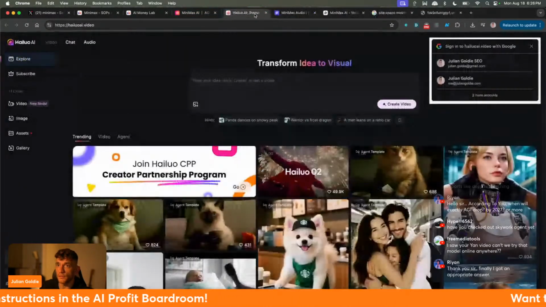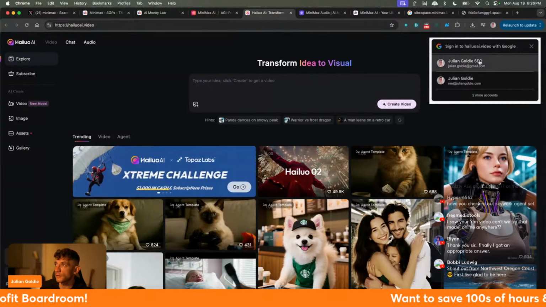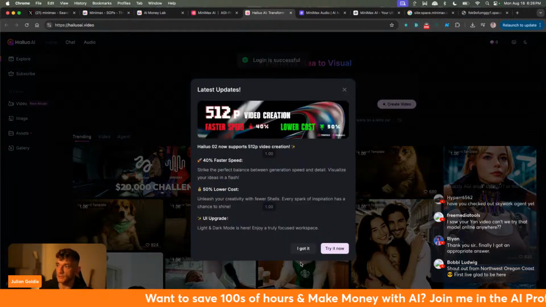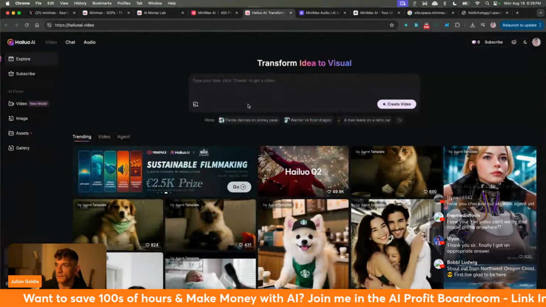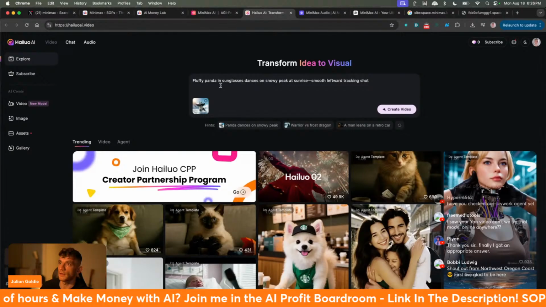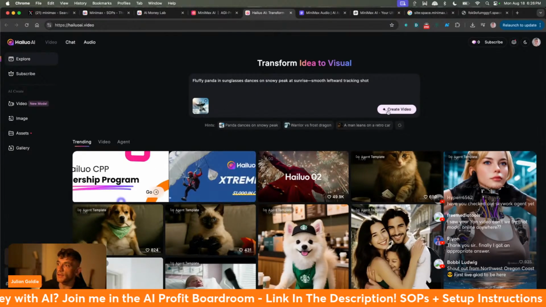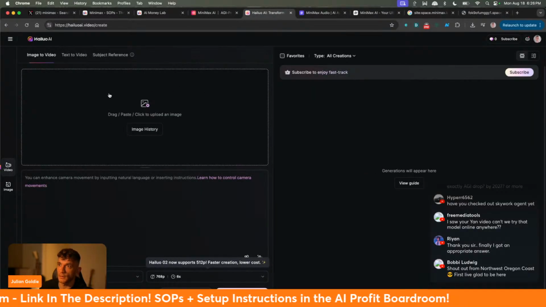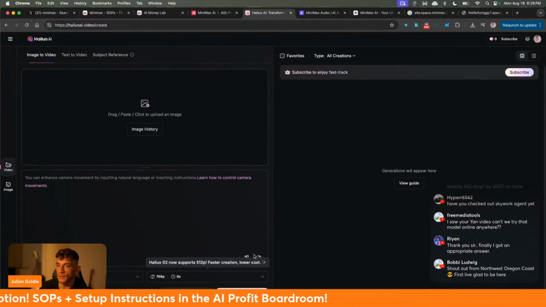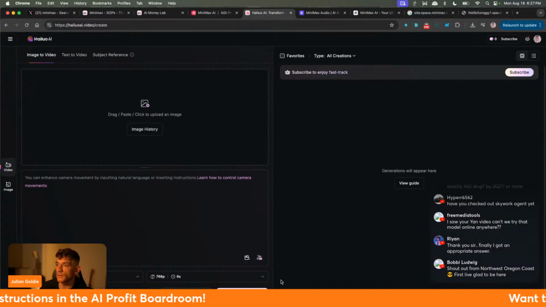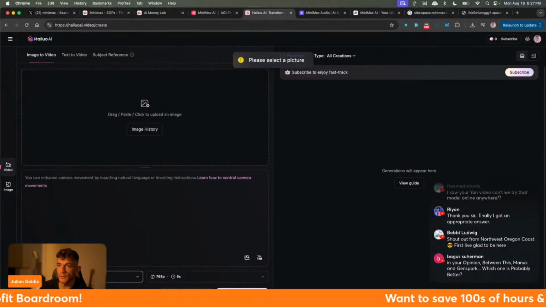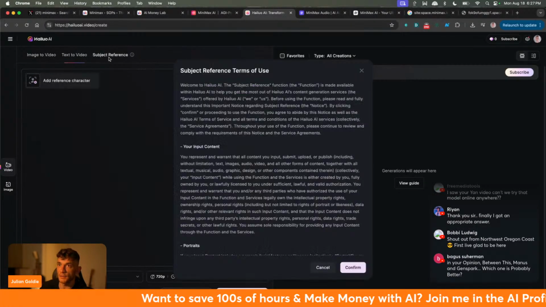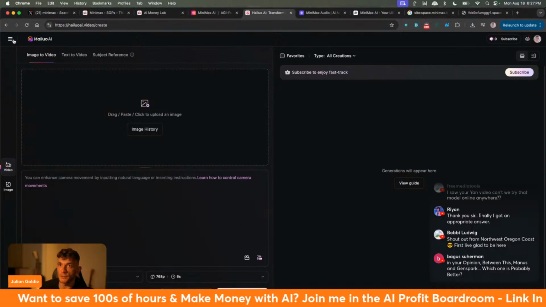But what we can also do, if we go over here, is generate visuals, so images, for example. So for example, Panda dances on Snowy Peak. Let's type that in. We've loaded an image right there. We'll click on create video, and then we can just upload pictures directly inside here. Now you can choose between text to video and image to video as well.